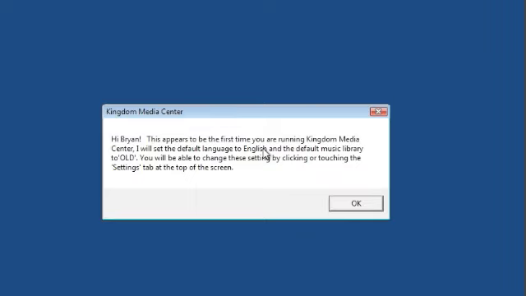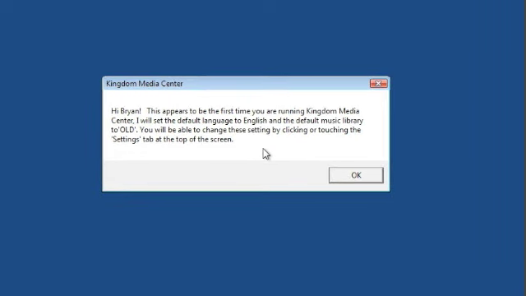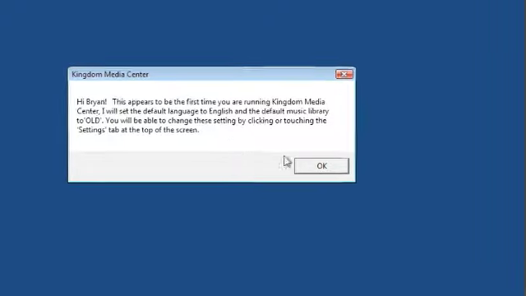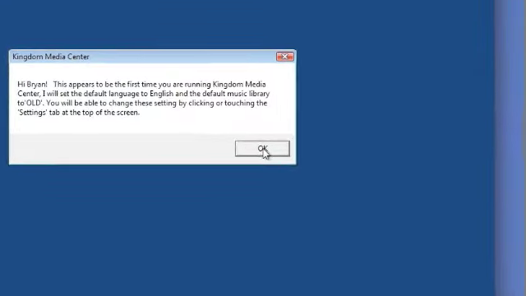Now for each user or congregation on the computer, you're going to be greeted with a message when you run it for the first time. In this case it's saying, "Hi Brian, this appears to be the first time you're running Kingdom Media Center. I'll set up the default language to English and the default music library to old." It's also saying that we'll be able to change these settings after Kingdom Media Center starts and it's running. There's a settings tab that we can use to adjust those settings. So just click OK.